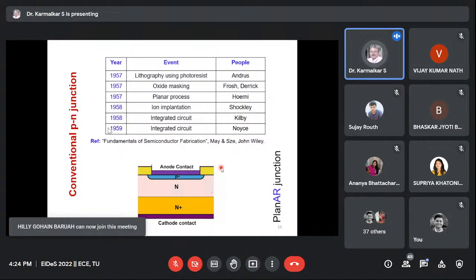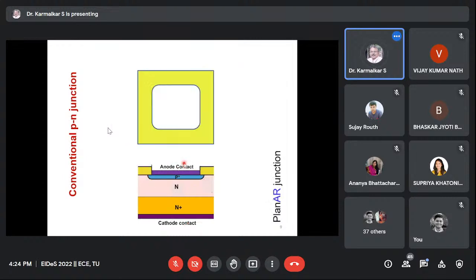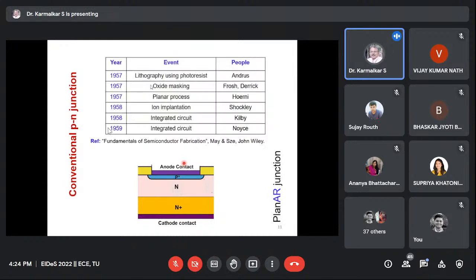Now let's look at planar junction developments. You can go back here and note that in 1957 you had the epitaxial CVD, right? So after 1957 you could create a device like this, a planar junction. So this development starts after 1957, right? In 1957, Andrus introduced what is called lithography using photoresist.